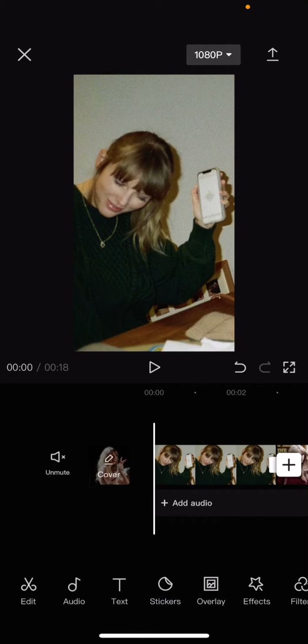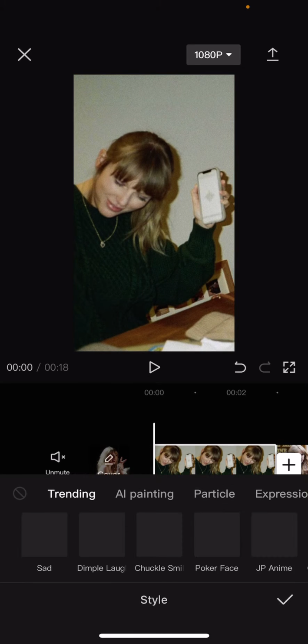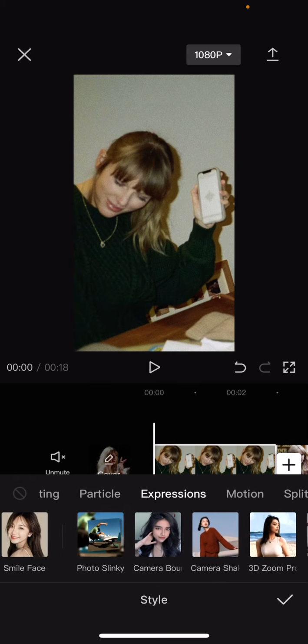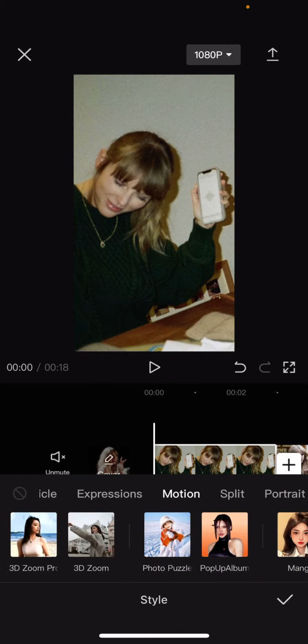In this video I'll be showing you guys how you can add the pop up album style to your picture or videos on CapCut. Super simple. You're just going to select the picture or video or whatever you want, and then you're going to select style, and then you are going to select motion, I think, or it's in split. Oh, I think it's in split.